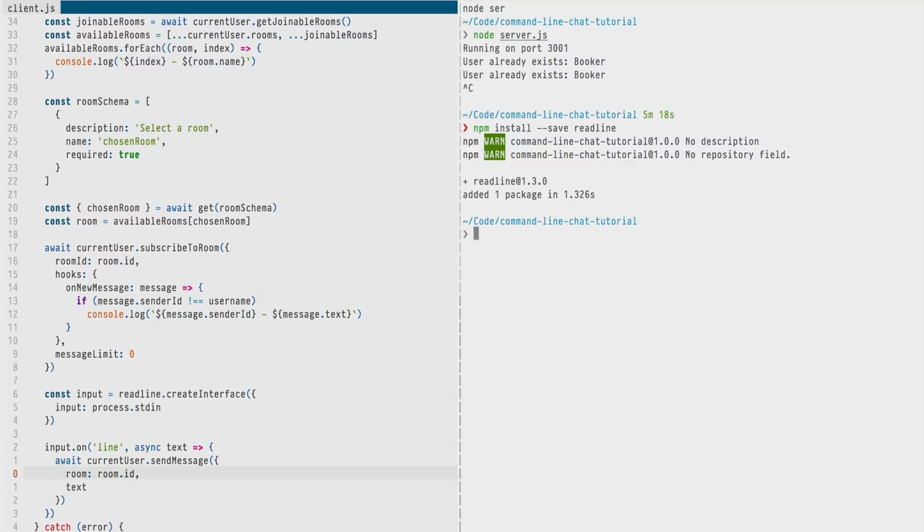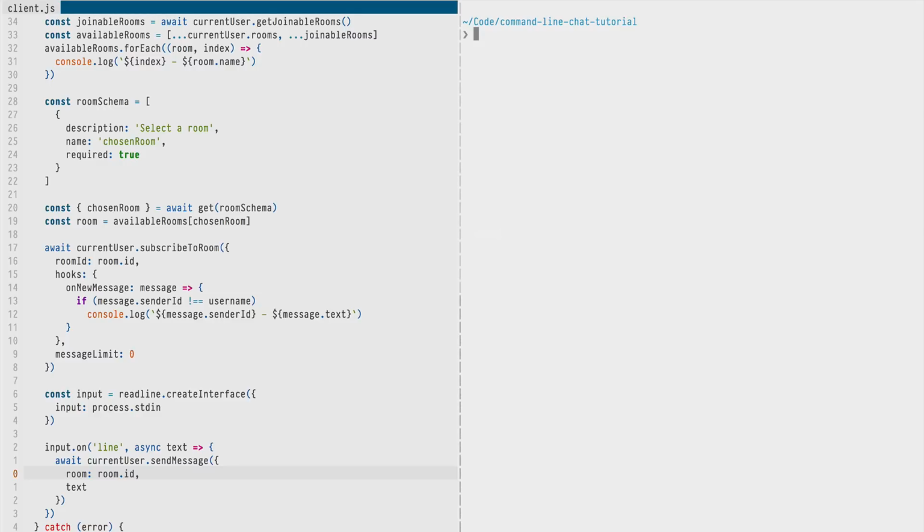That looks good. Let's test this out. I think this should pretty much work how we expect. And as ever, I'll run the server, then connect with the client. In fact, do you know what? Let's create a new window here.